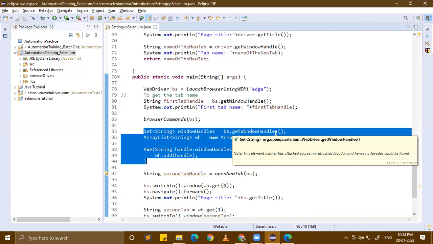If you look at the code, everyone, check where I have opened a new tab. At what line I have opened a new tab, and at line 90, 89, at what line I have called get window handles.